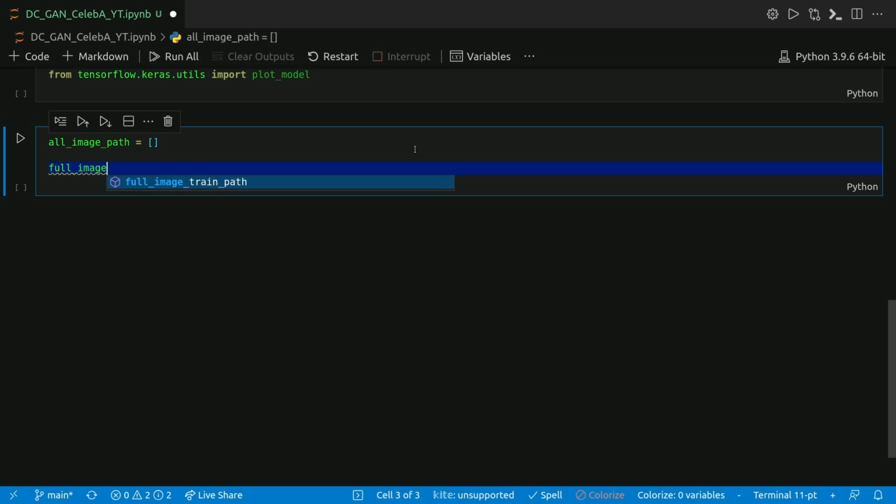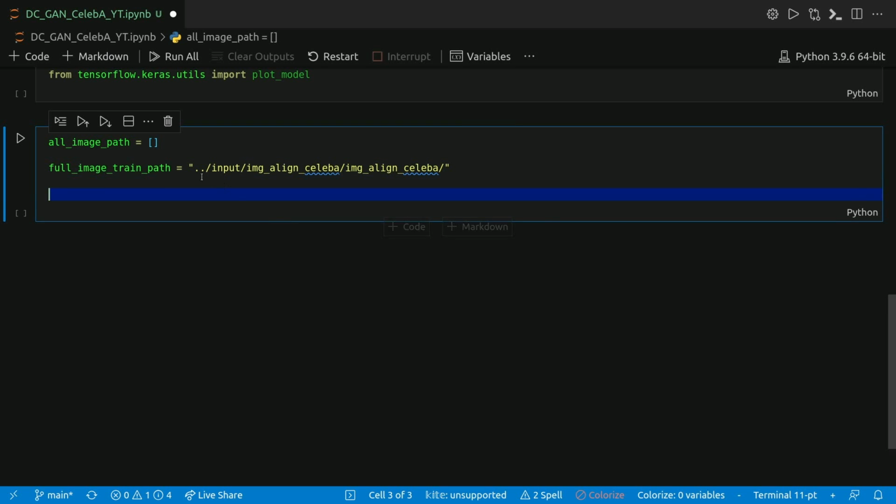Full image train path. So first, get the folder name which contains all my images, and that's this folder actually. I'm just following the folder structure in a Kaggle challenge, so it's up to you if you are working on a local machine or in Colab. Certainly this will differ based on where you keep your .jpg files.